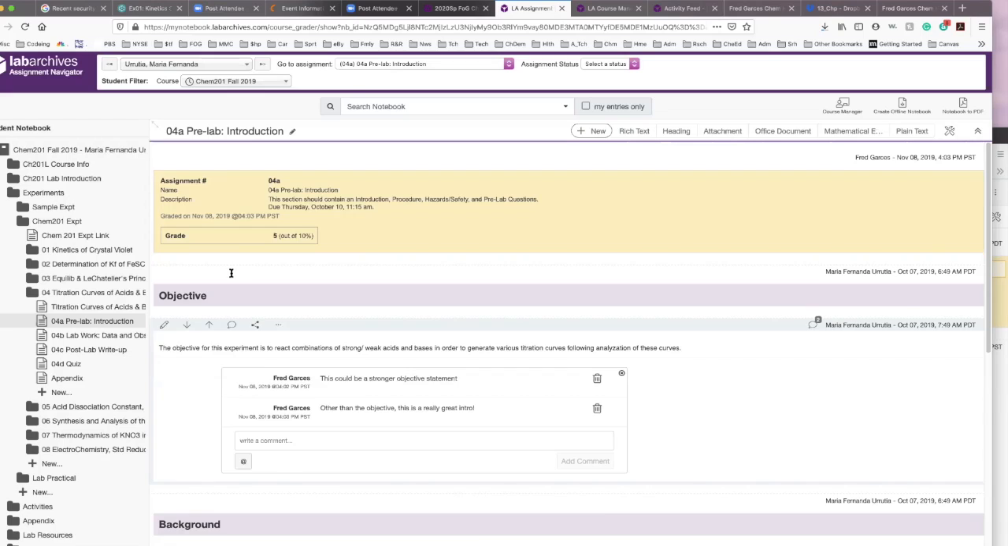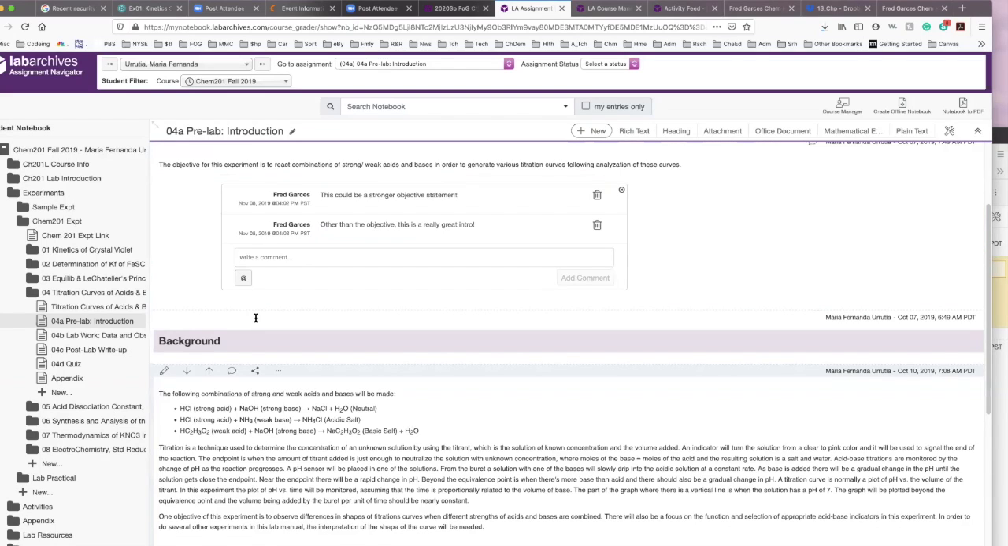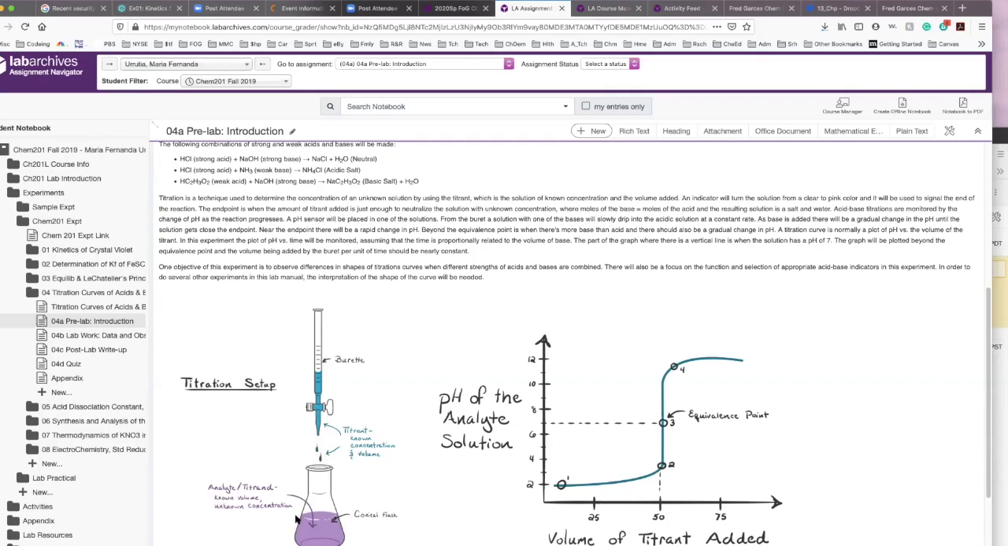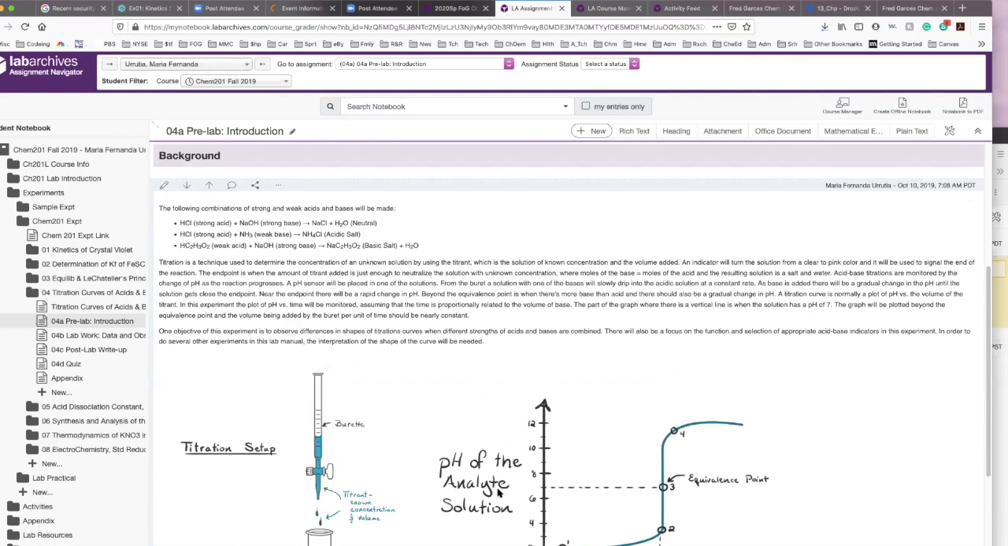This is a background information. Remember, this is a titration lab, and this student was able to do this background information. They got an illustration of the titration process. They point out the important features in that titration curve, and then they show the different type of titration curve that they would generate in this experiment. So that's the background information, okay?